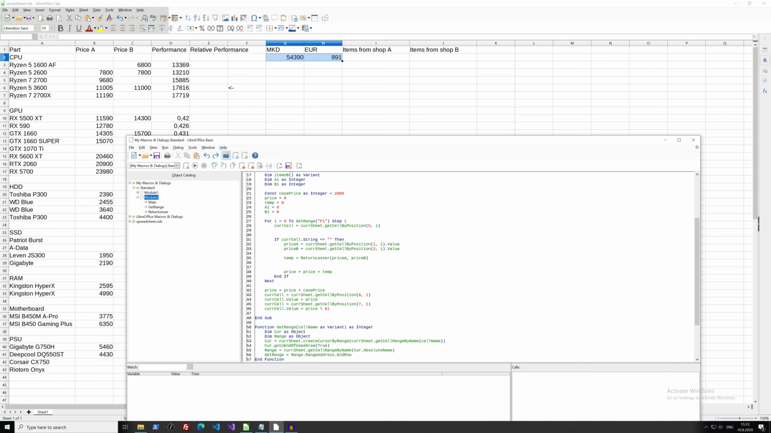Now, let's start writing into the array. So, let's just have a simple check if temp is equal to price A. So if temp is equal to price A, then we've chosen product from shop A. Then, let's also end if, just so I don't forget. Then, redim preserve, and items A, and A index.